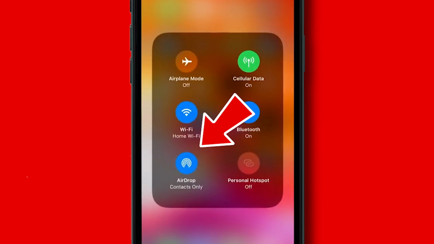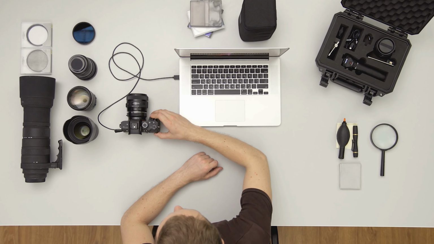But if you're still here and following along, the first thing I'm going to do is transfer the files to my computer, and since I'm using an iMac, I'm just going to airdrop the video files straight from my iPhone. And then for the photos, I'm just using an SD card reader to transfer the files from my camera to my computer.